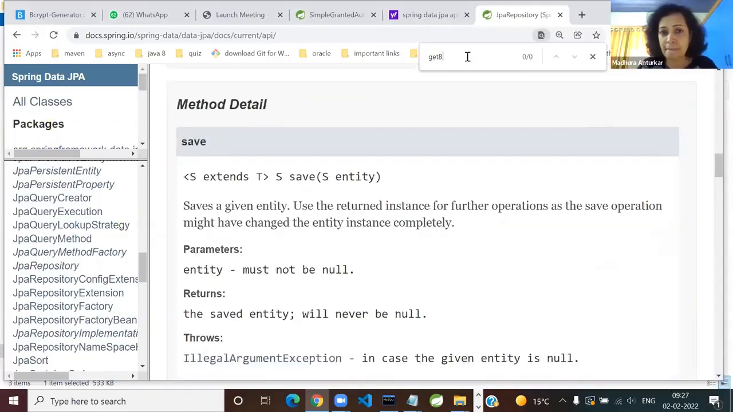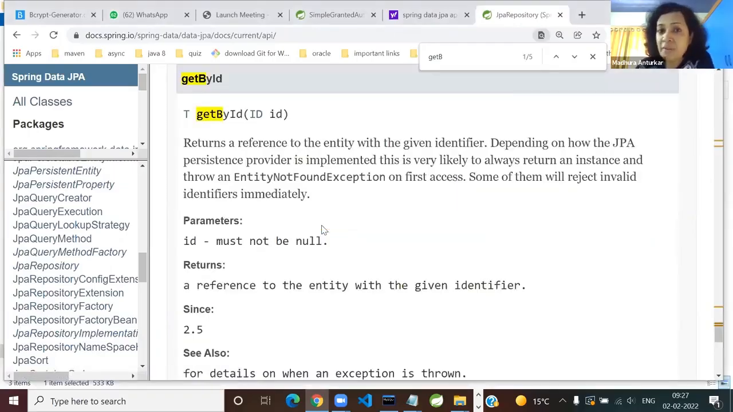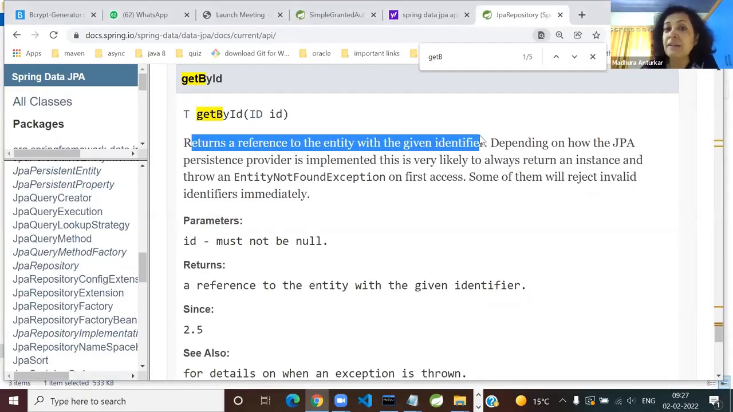Sorry, the method is getById. So here, findById, eager or lazy? Looks like you have not worked on it. I mean, you just blindly worked on it. I understand, there have been too many things happening. So focus on important things, guys. And getById returns the reference to the entity identifier, and we'll play with it and we'll see.